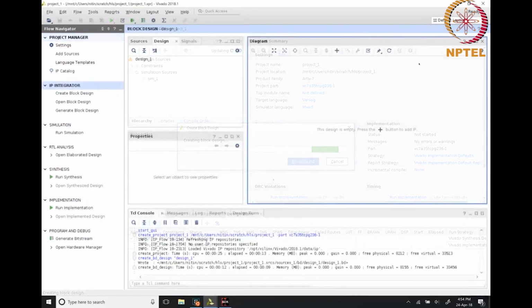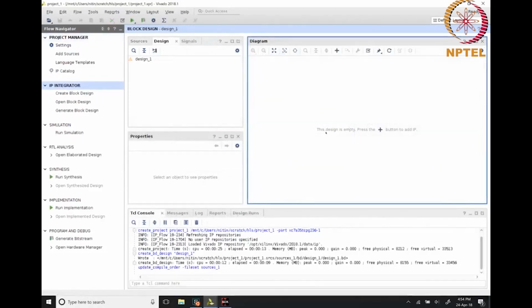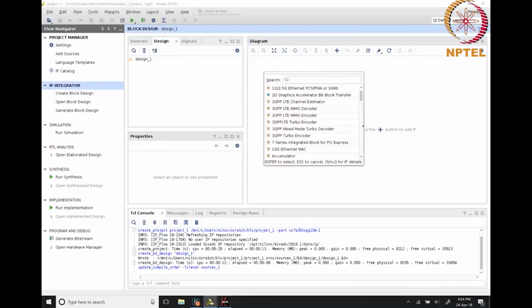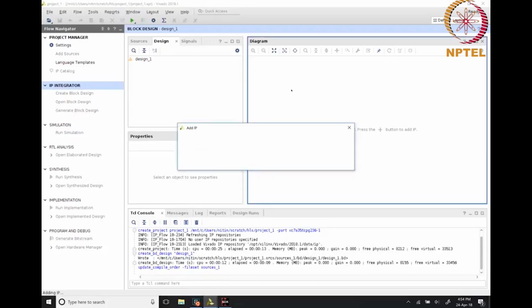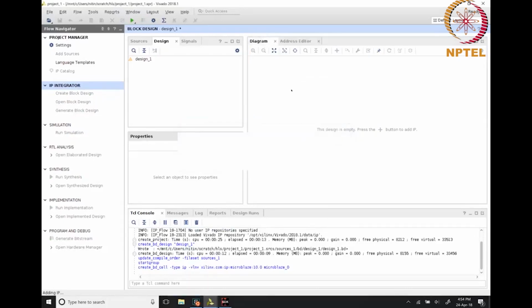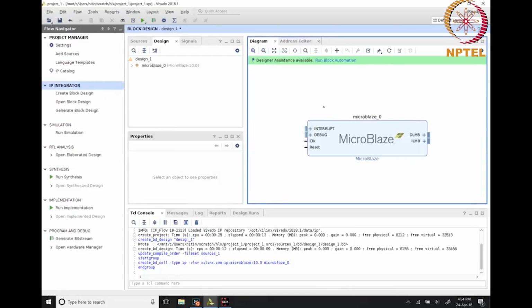All right, so it brings up a section called the diagram where it says this design is empty. Press the plus button to add IP. So we'll go ahead and press that. Type in the first few letters of Microblaze and it should filter down to that. So you can select Microblaze, double click on it. It will add a basic Microblaze processor to your design.